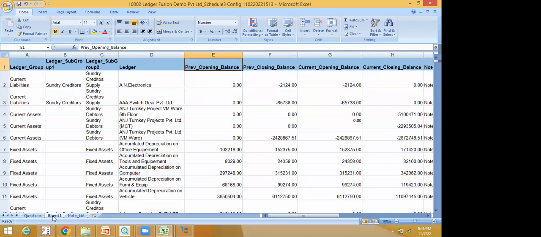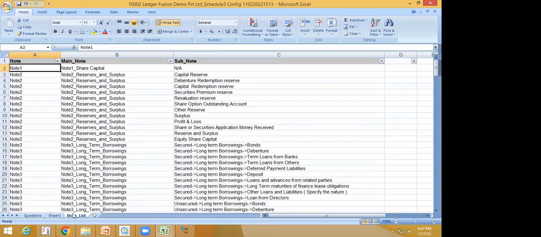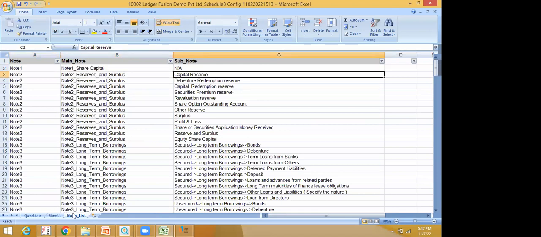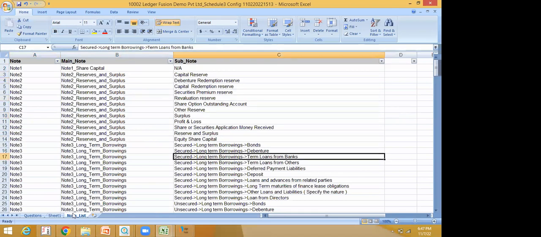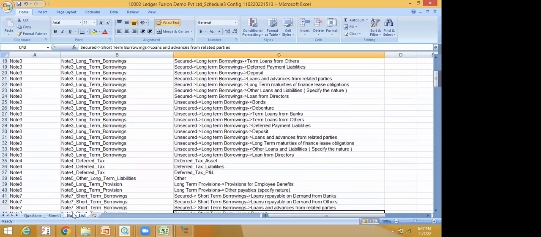And you will get the opening and closing balances for current and previous year. Now, there is a list provided by MCA 21, like what should be note 1, what should be note 2, and what should be the subnotes for note 2, what should be the subnotes for note 3. All the details are there. Huge list is there.